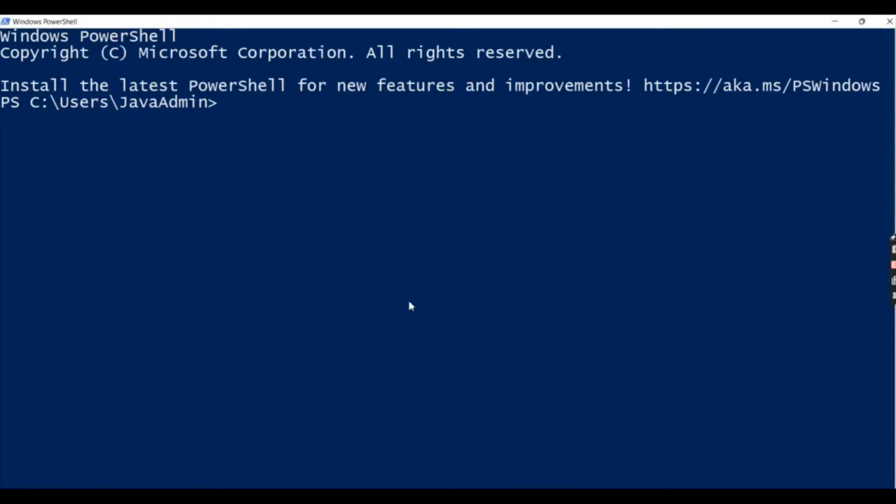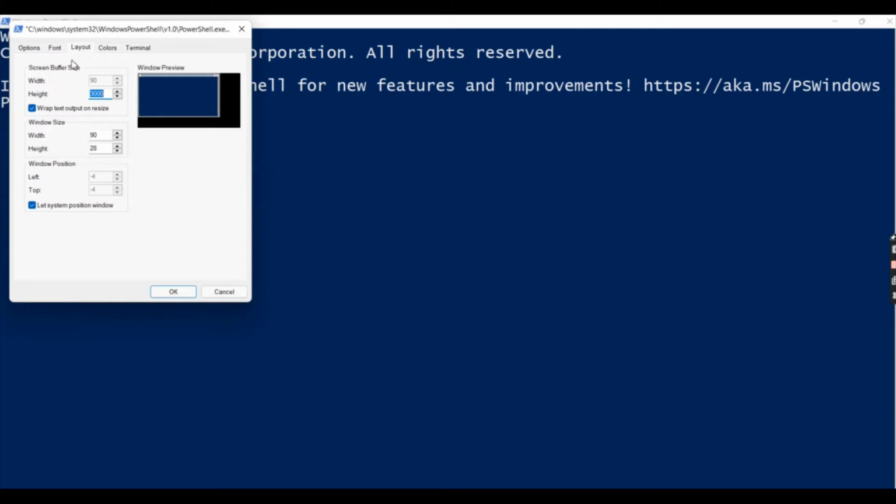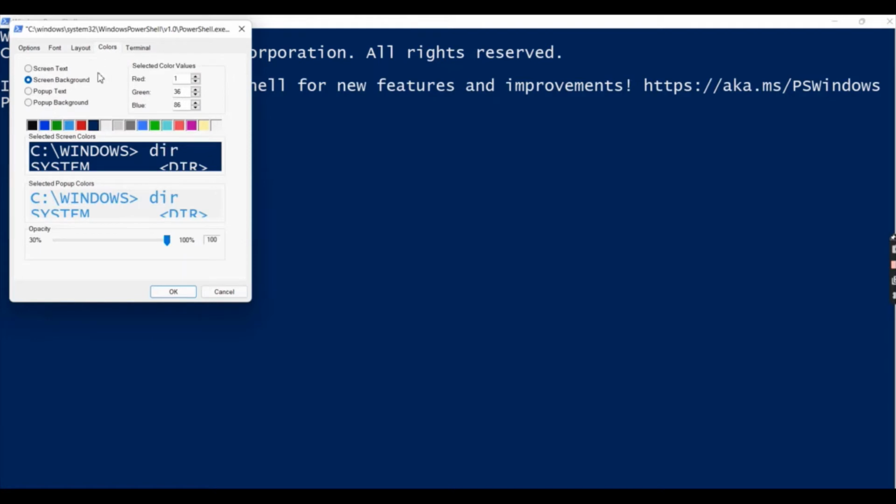So today we will start very basic of Windows PowerShell. For changing the host configuration, the console configuration, the manual method is to go to this logo of Windows PowerShell, right click on it, go to properties, and we are going to change the font size, the font style, the layout which contains screen buffer size, window size from here. Or the colors, we can change all these things manually from here.